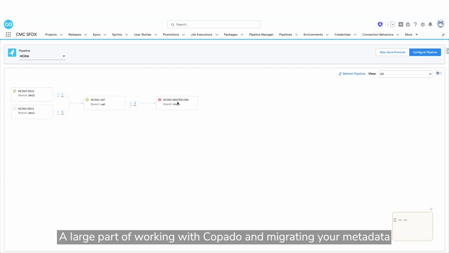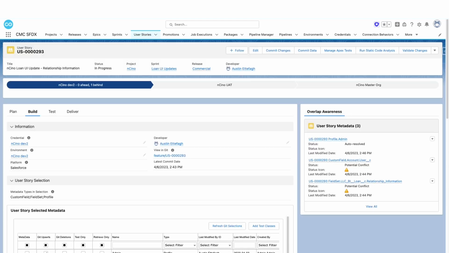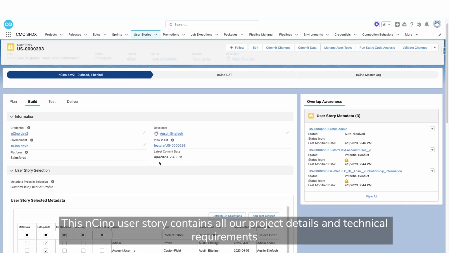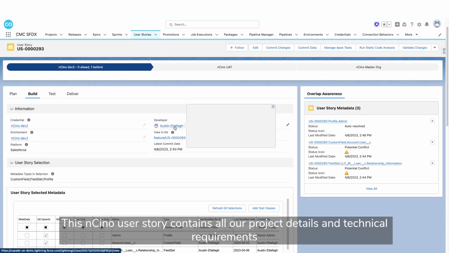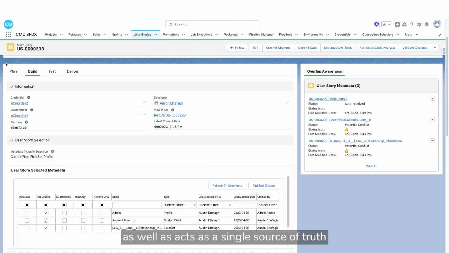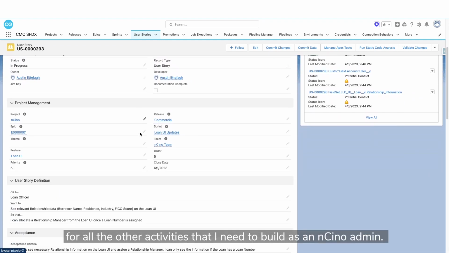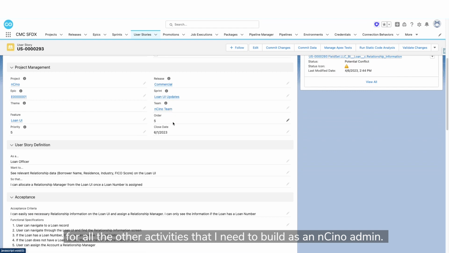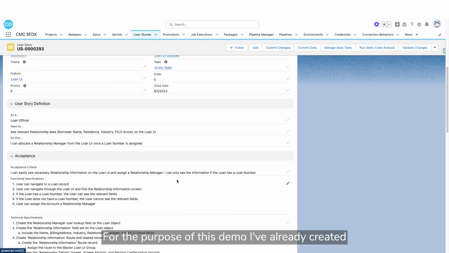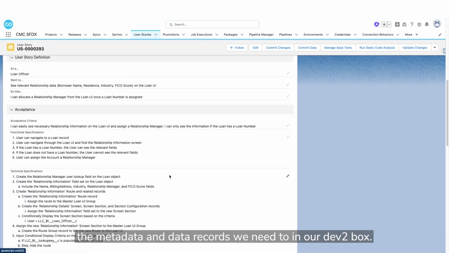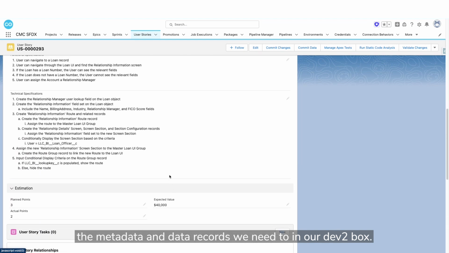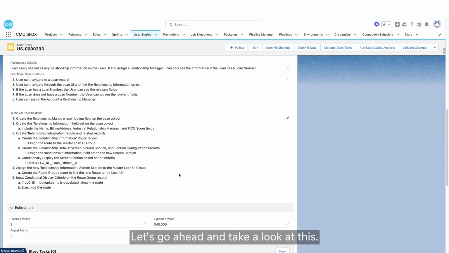A large part of working with Copado and migrating your metadata as well as data is working under this user story-centric model. So let's take a look at a user story. This nCino user story contains all of our project details and technical requirements, as well as acts as a central source of truth for all the other activities that I need to build as an nCino admin. For the purpose of this demo, I've already created the metadata and data records we need in our dev2 box. Let's go ahead and take a look at those.